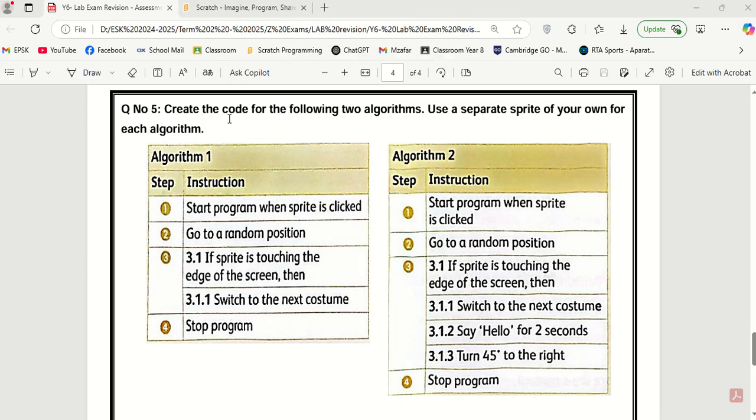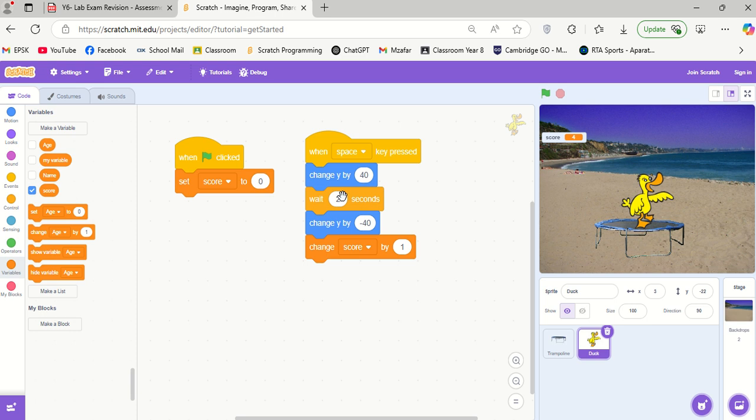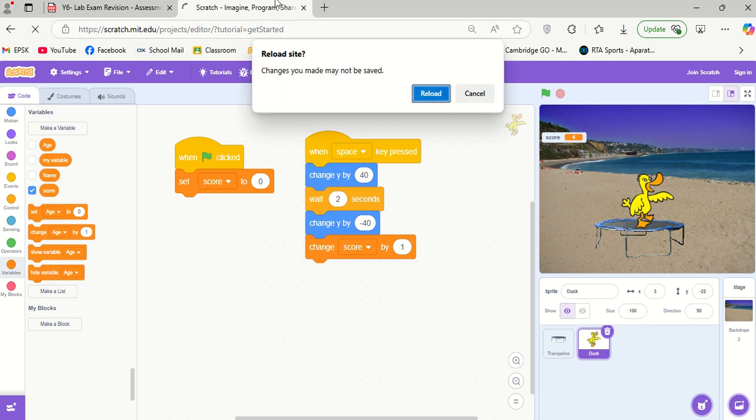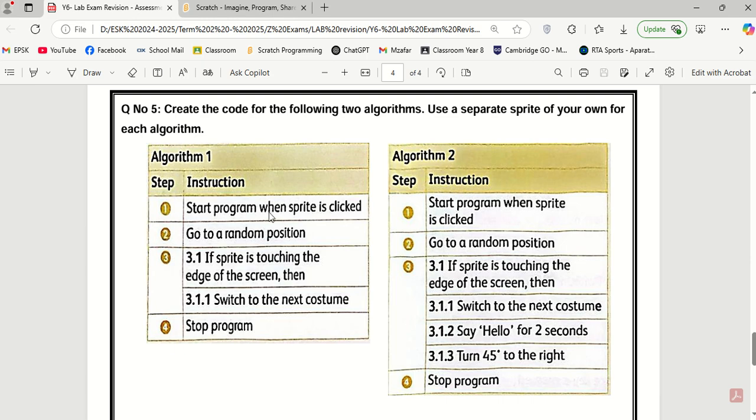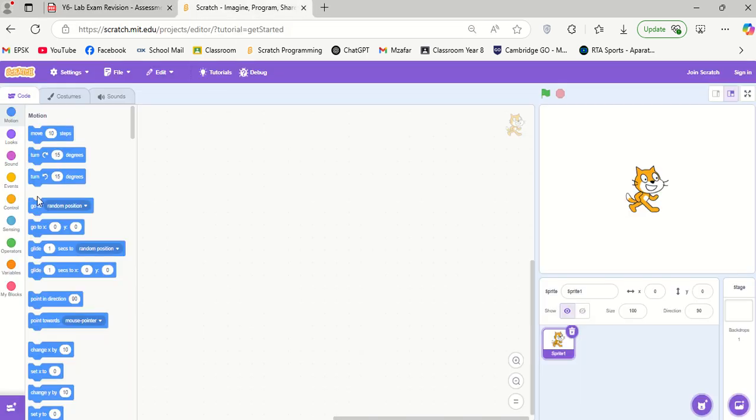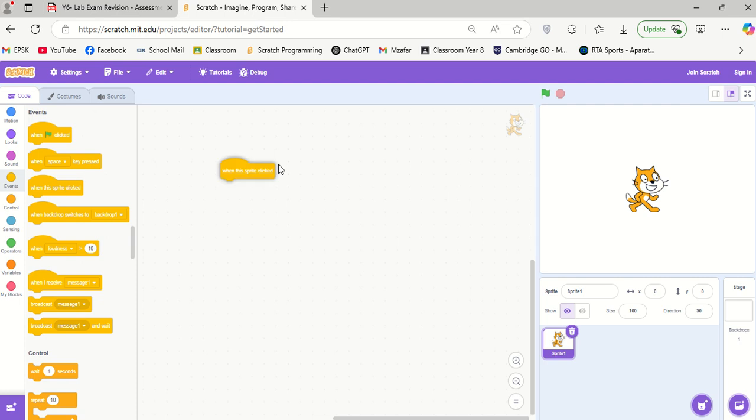Now in question number 5 we have to create this program. Okay, this program has selection statement. So let's do it. First I will reload the page. Let's see the algorithm. First, start program when sprite is clicked. So go to events when this sprite is clicked.